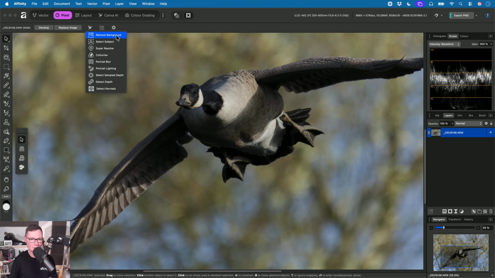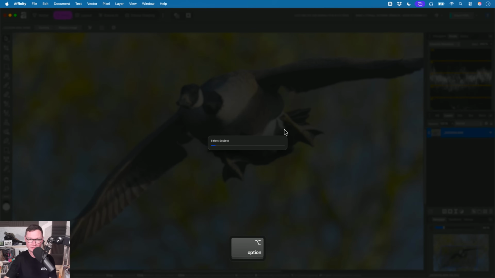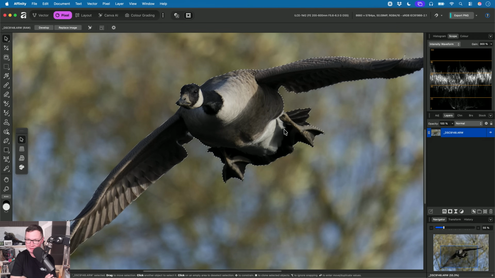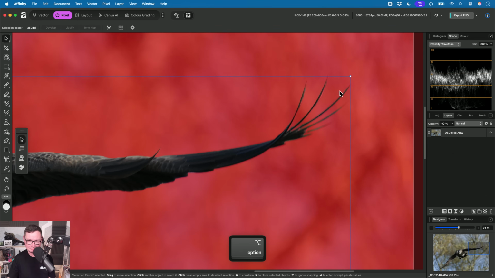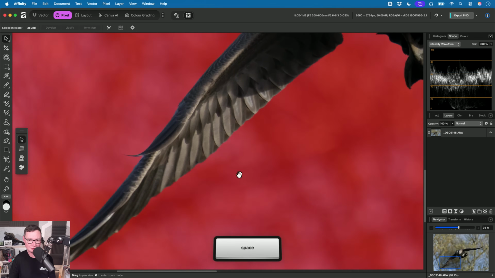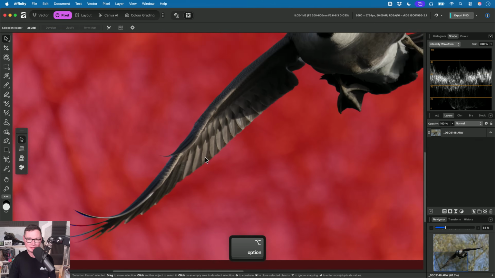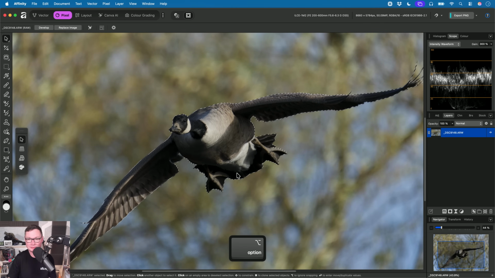If you do have a Canva Pro account, you can use the remove background and select subject features, which actually use the same functionality. It's just that one uses it as a raster selection mask instead. So if I use select subject, you will find it is virtually flawless for 99% of imagery. If I just quick mask that, look at that. It's done a great job, I think, matting the feather detail to the point where I can just use it as it is.